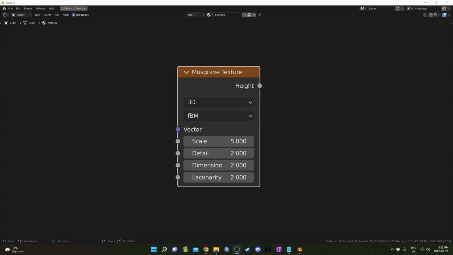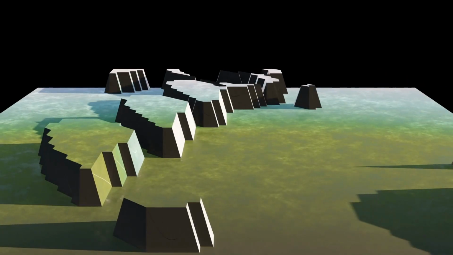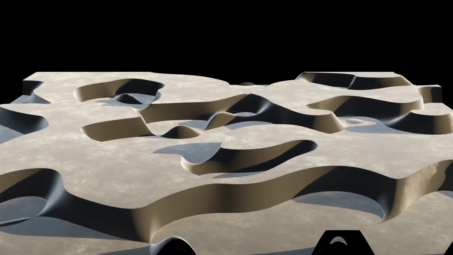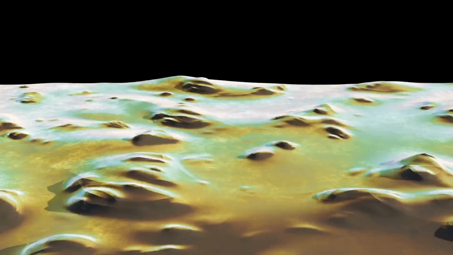This video is going to be all about the Musgrave texture. This node has quite a few settings, so we're going to spend some time just trying to familiarize ourselves with what the different parameters are doing when we change them. There's a lot going on here, so it can be a little bit complex.